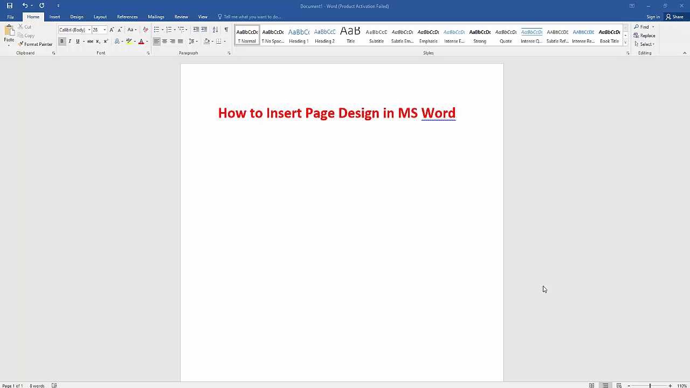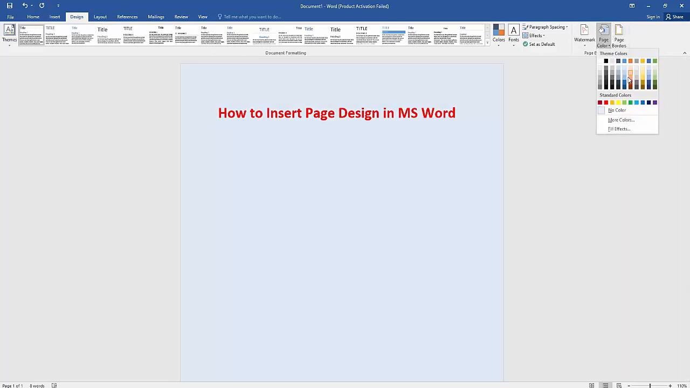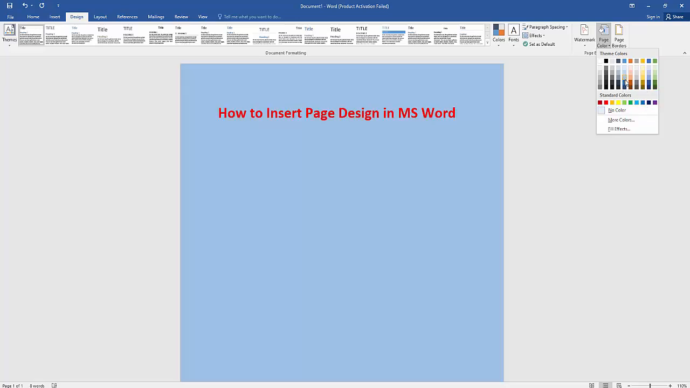Now go to the Design menu option. Now click, then click on the Page Color option. Then initialize the color. Now click.